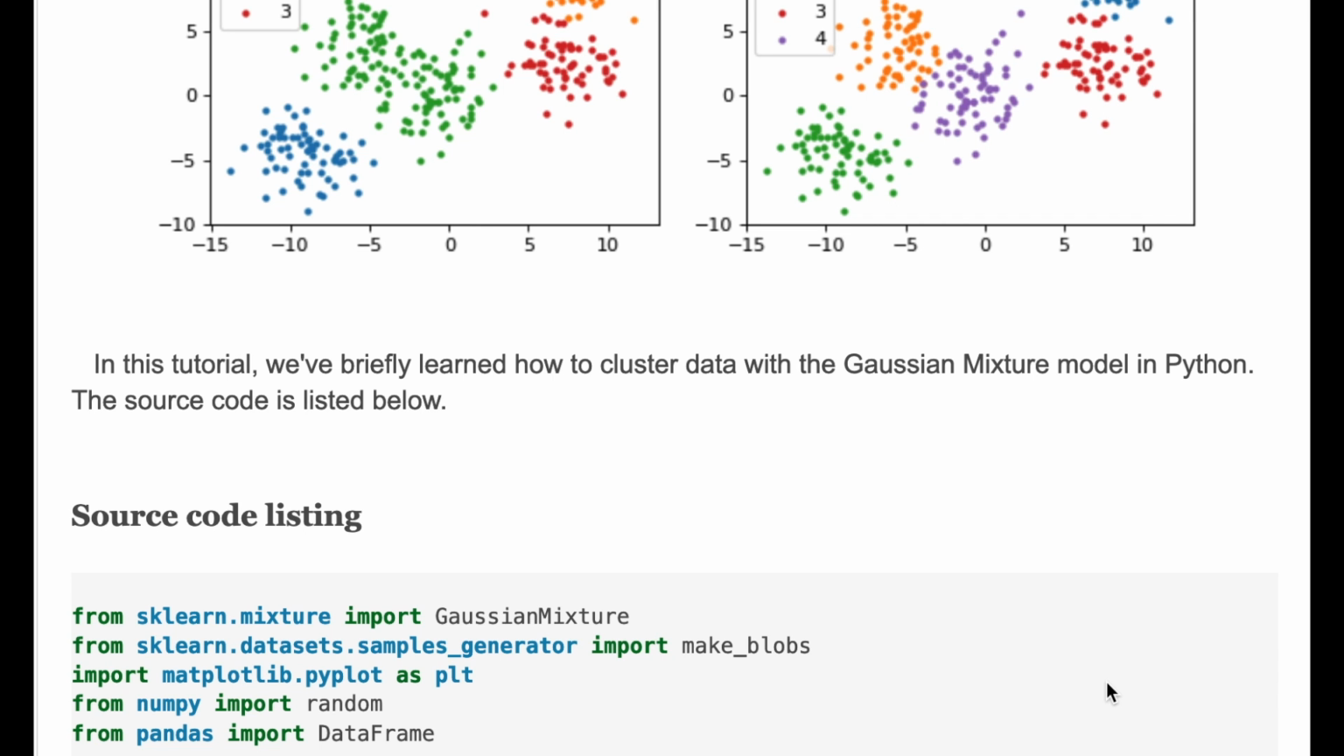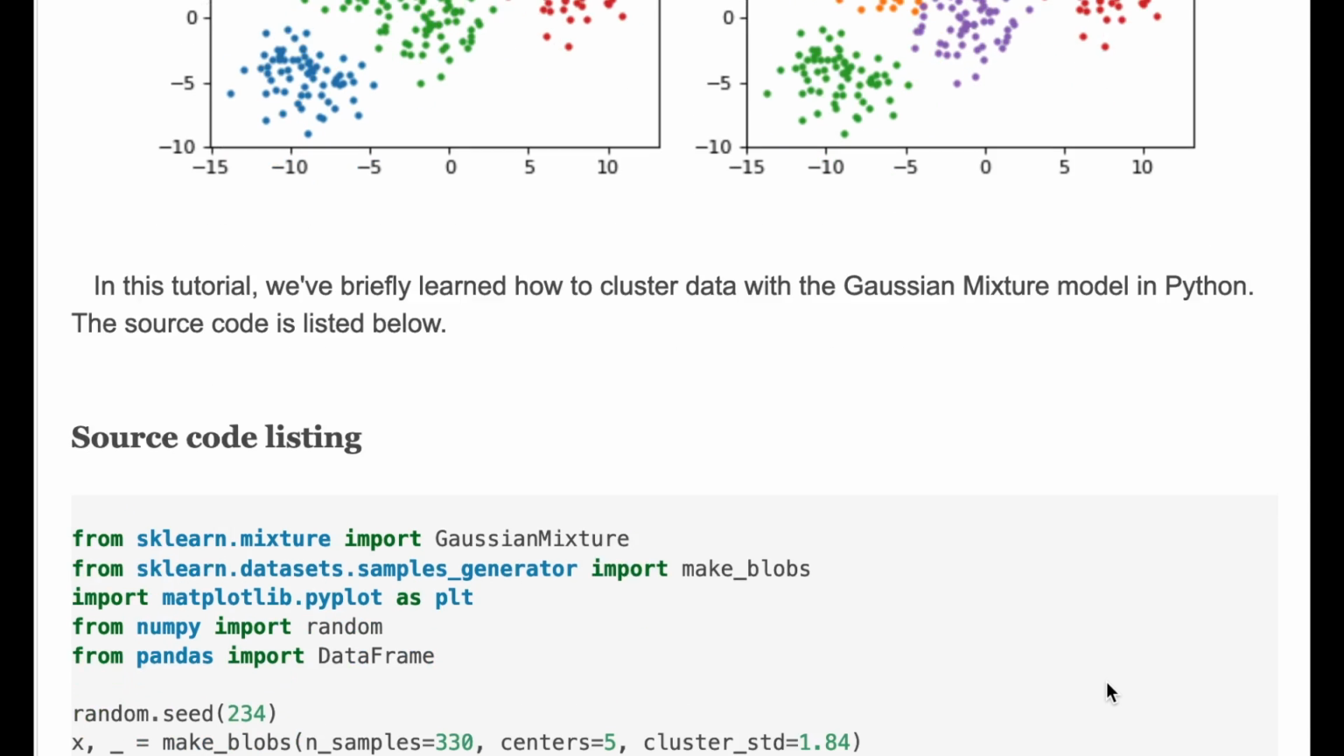In this tutorial we briefly learned how to cluster data with the Gaussian mixture model in Python. And here is the source code.